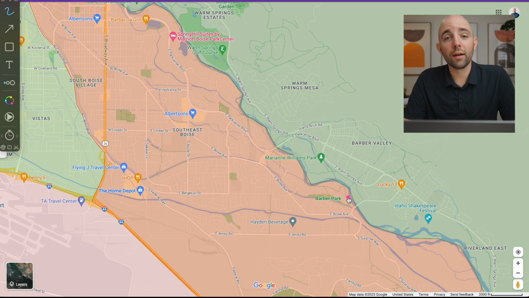A main thing that we have here in Southeast is going to be Barber Park, which is a great park. This is where summer rafters will typically put into the river, and they'll float the river and go all the way through the heart of town, which is really fun. The river's really busy in the summertime.